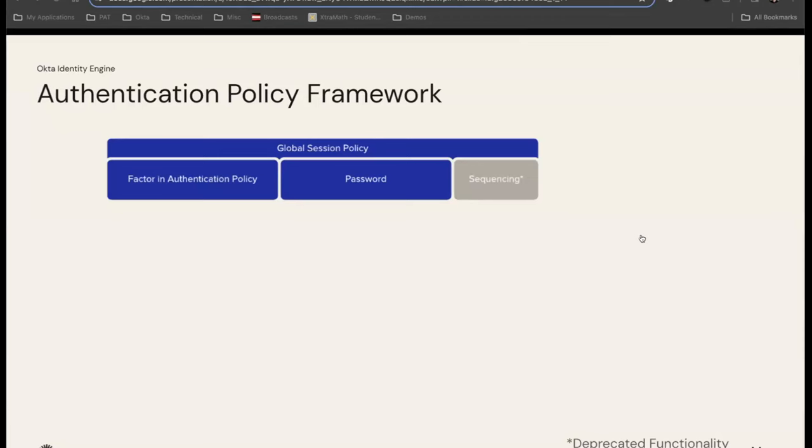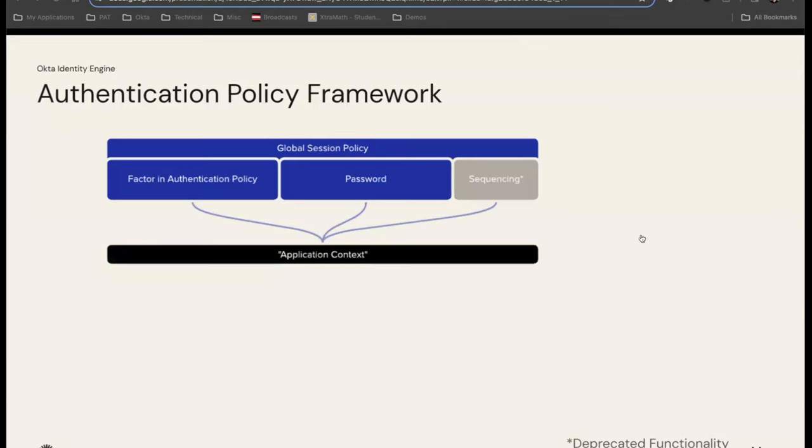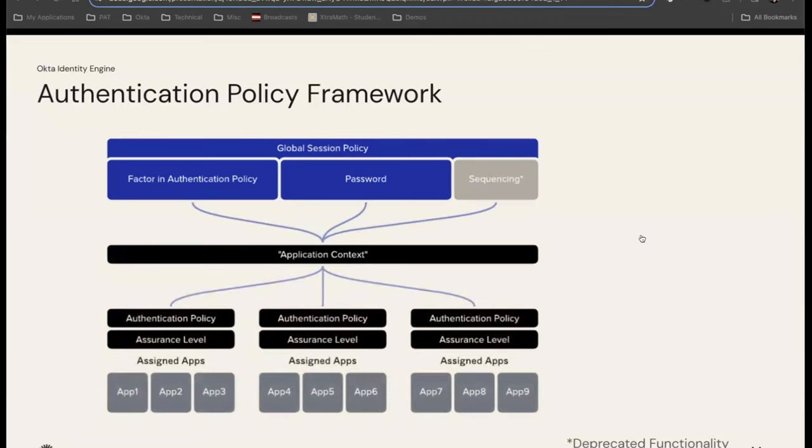Now, once you've passed the global policy, you get into the application context. And once you are in the application context, this is where you're going to hit the authentication policy. Now, authentication policy, we are going to look into more details on the next slide, but you can create an assurance level. And what is different with OIE is that rather than specifying specific factors or a specific sequence of factors, here you have a much more abstract approach. You will see that you can say, I want a possession factor, or I want any one factor, or any two factors. And the identity engine will figure out which authentication method to propose to the end user based on the authenticators you've set up in your organization.